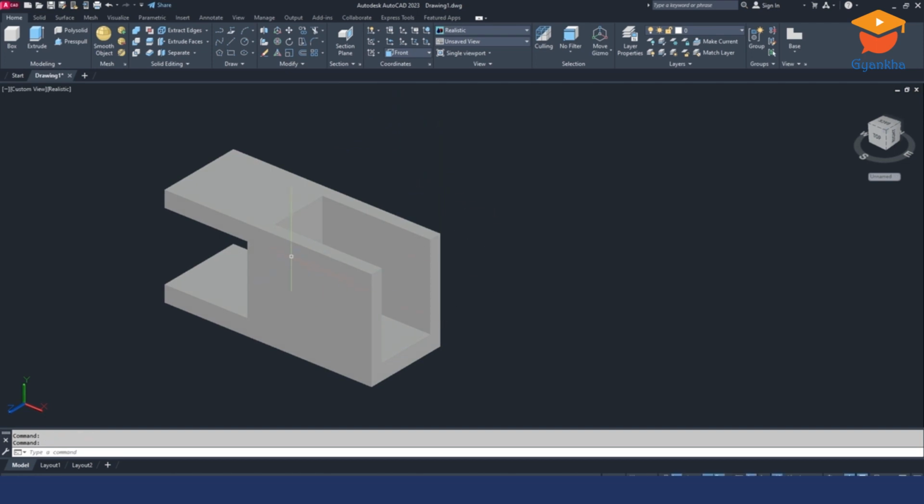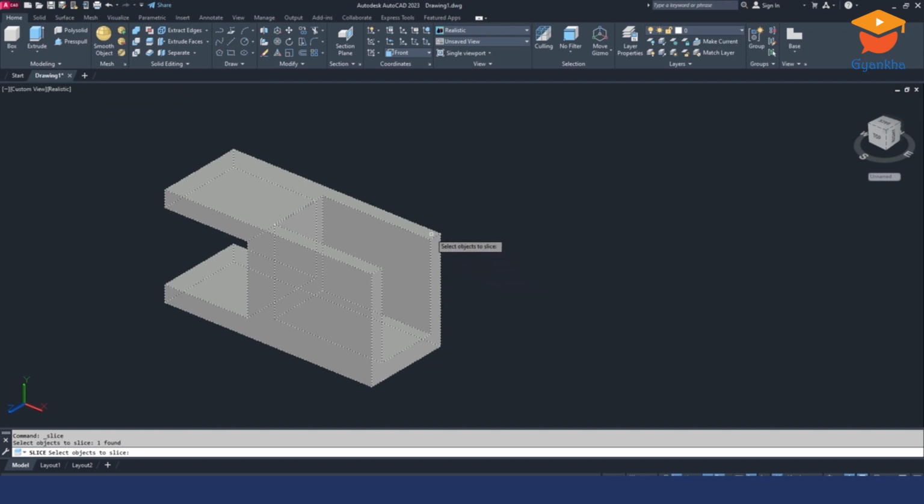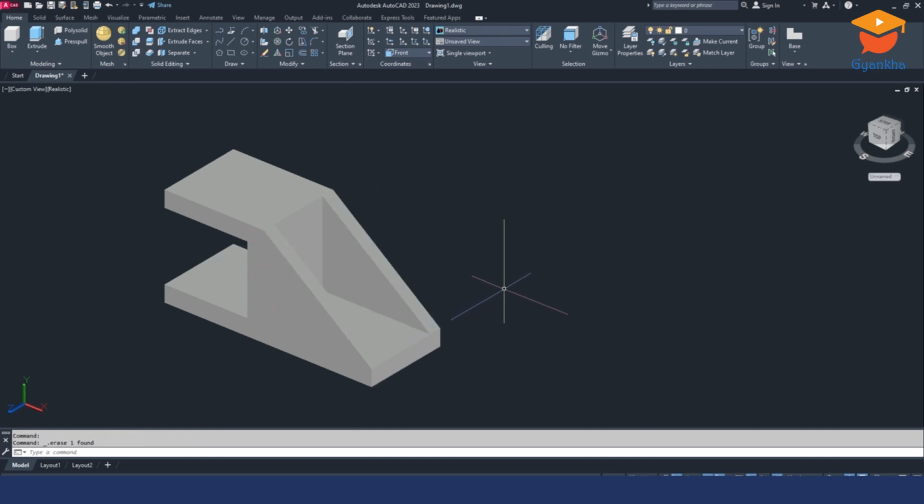Now we are going to cut and remove this portion. For that, go to slice. When you make slice, you have to make your working plane opposite to that slice. Select this slice, select this one, press enter, click here and click here, again press enter. If you select this one, you can see it is slice. Delete it. Now you got this one.